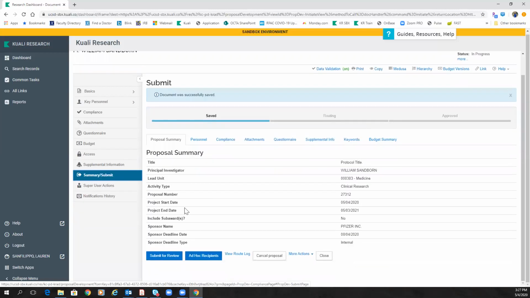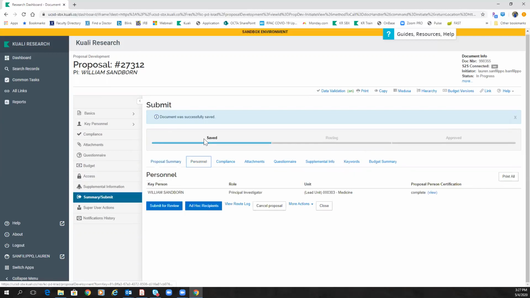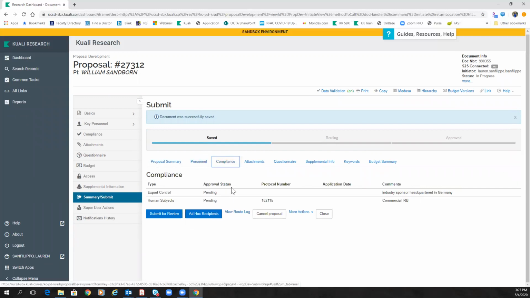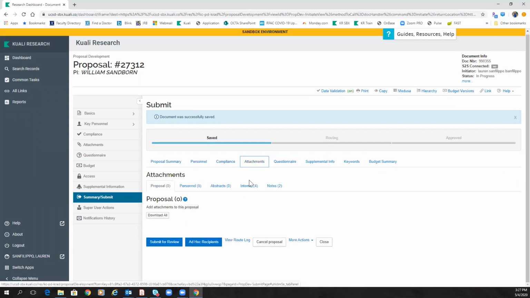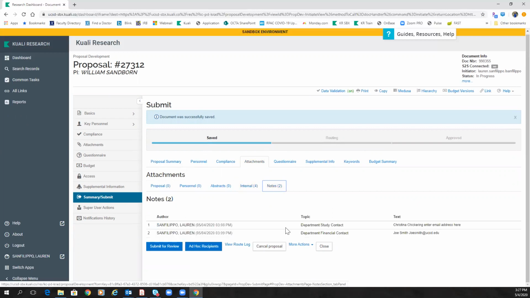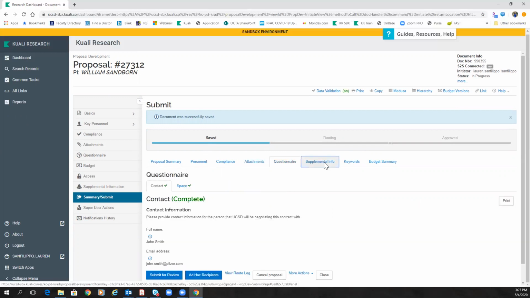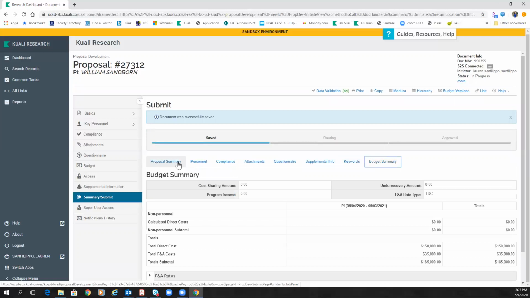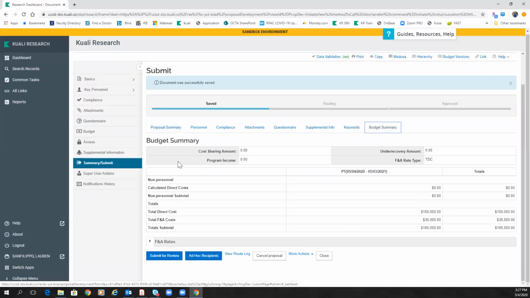So if you want to review what you've submitted, you can do that here. You'll notice this proposal summary tab has all the details that we entered on that first page. You can go ahead and navigate through the different tabs if you want and just confirm that you have everything. If you go to attachments, you have to click internal to see the attachments, click notes to see that you've added the department contacts. So feel free and quickly skim through what you provided if you'd like before you hit submit. Once you're ready to submit, you want to click submit for review.